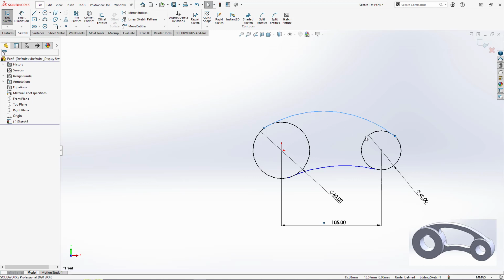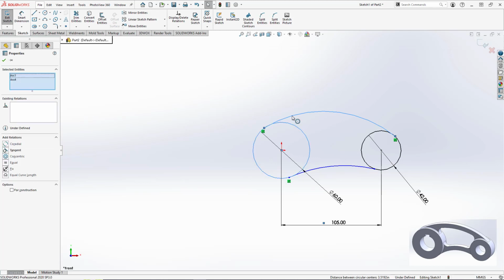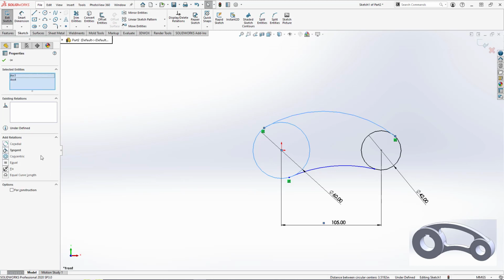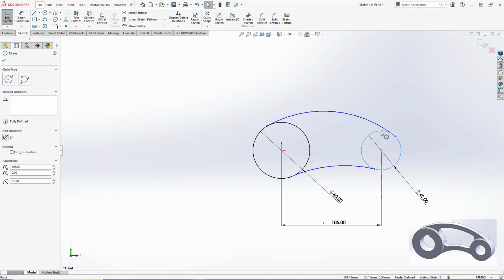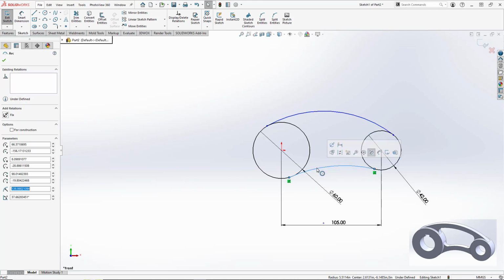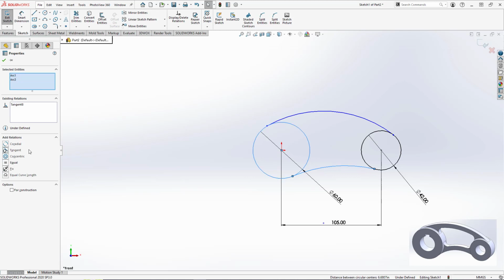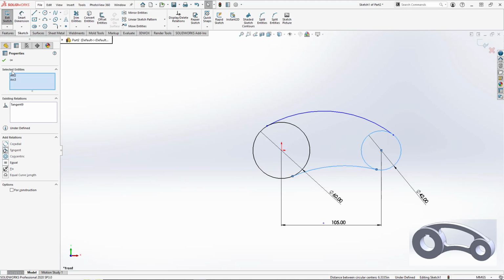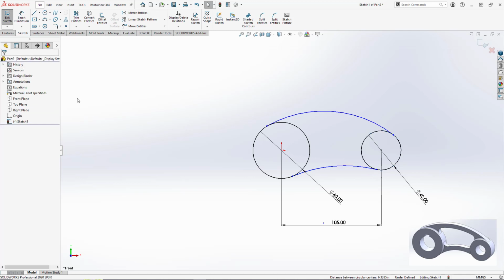Now we want these arcs to be tangent to both circles. So to do this, we're going to hold Control, select the circle, and the arc, which I already had selected, and hit Tangent, and repeat on this side, and again on the bottom. So now they are tangent, but they are still not defined.